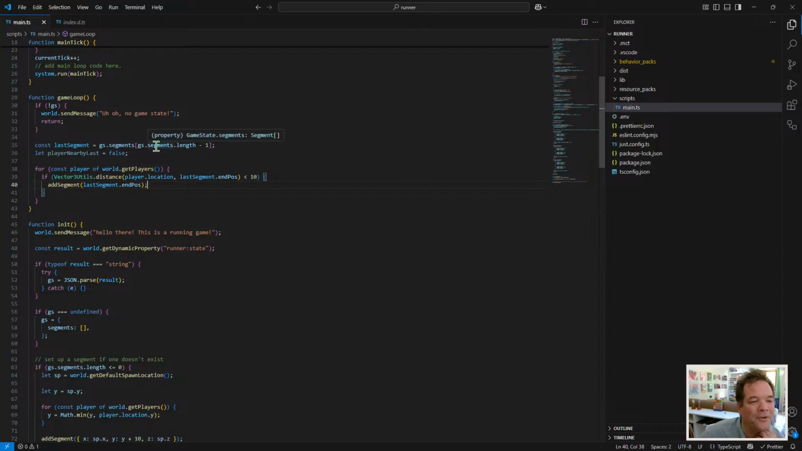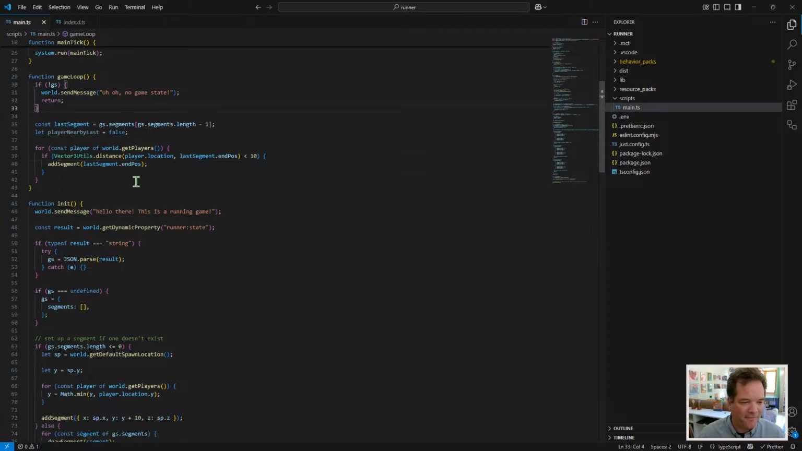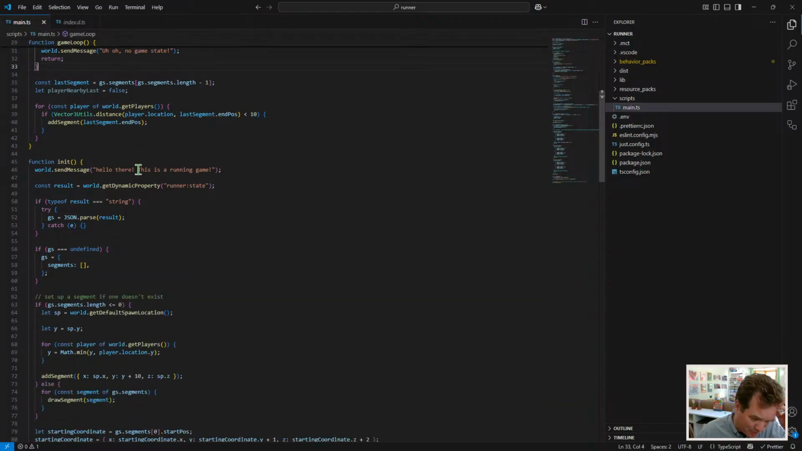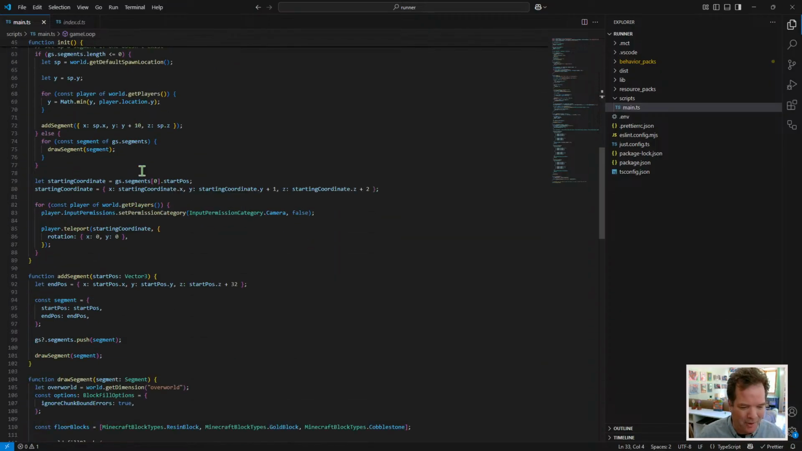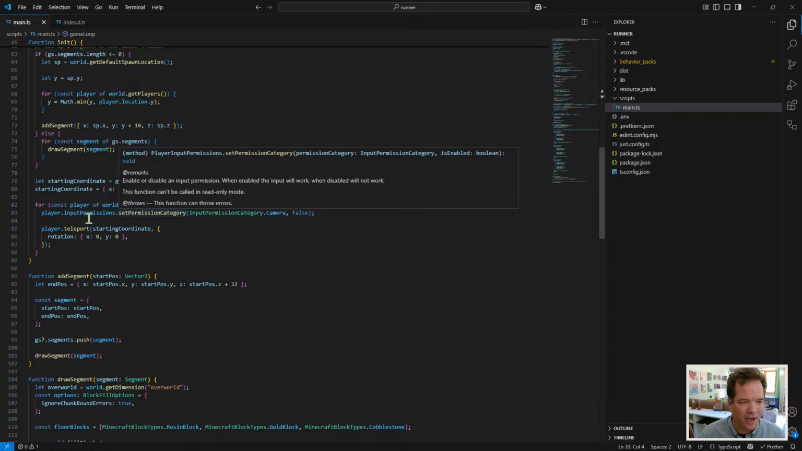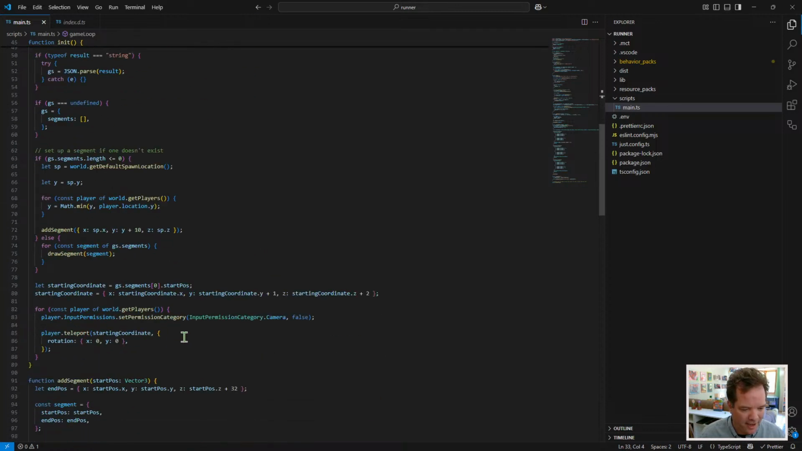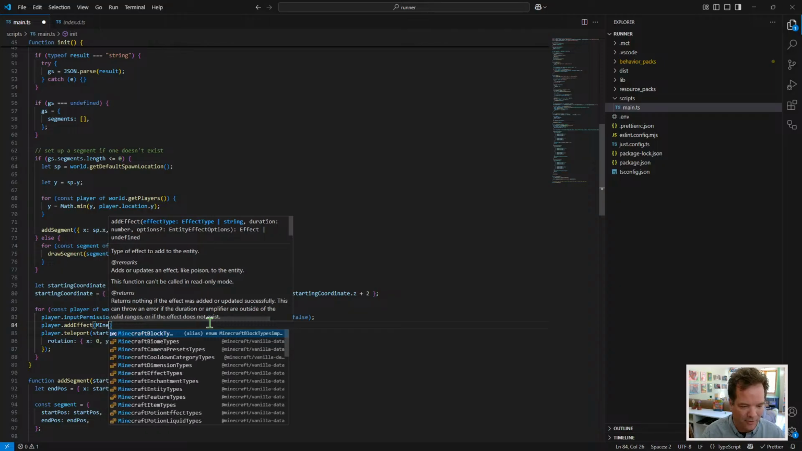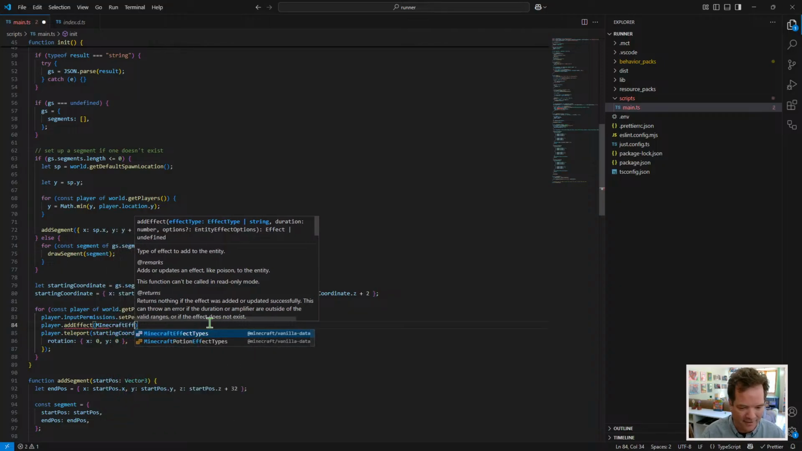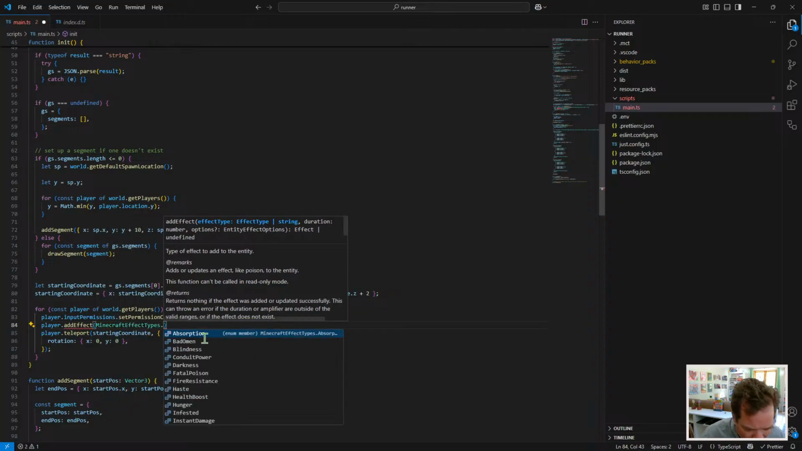Let's see, what do we want to do next? We want to make the player go fast. I mean, it's not a runner game if you're not running. I actually tried a couple things because I wasn't quite sure how to do it. The first thing I tried was, let's say, player.init. Maybe the chat knows why this was happening to me. If I say player.addEffect, MinecraftEffectTypes.haste.